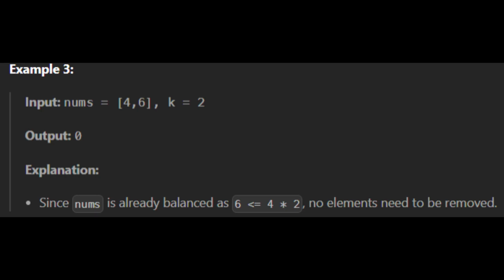Output: 0 need to be removed. Explanation: the minimum value in the array is 4, and the maximum value is 6. 4 multiplied by 2 equals 8. Since 6 is less than or equal to 8, the array already satisfies the balance condition. Because the array is already balanced, no elements need to be removed. That is why the answer is 0.